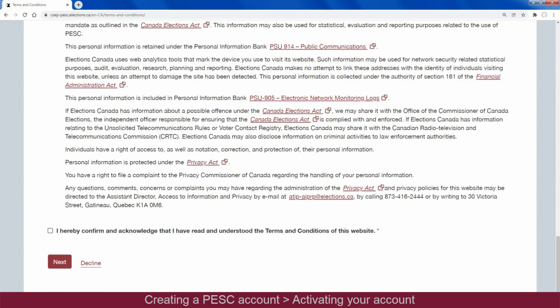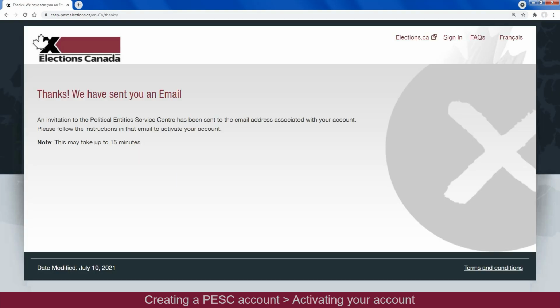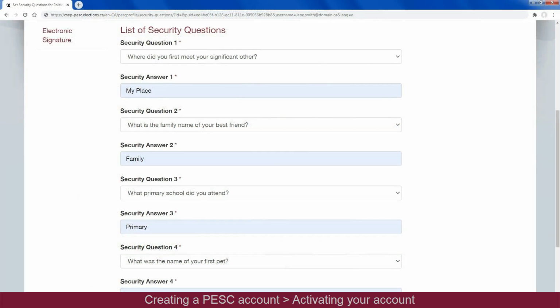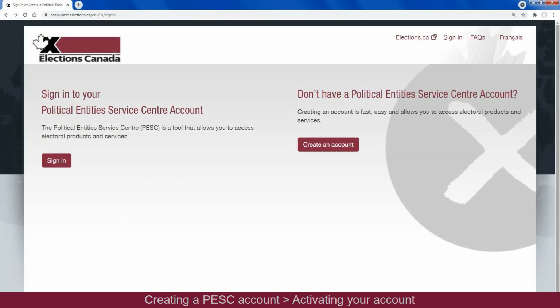Select here to review and accept the terms and conditions. When you select Next, the system will send you a second system-generated email prompting you to set a passphrase and the 6 security questions following the criteria listed. After entering both, you will navigate back to the regular sign-in page and select Sign In.